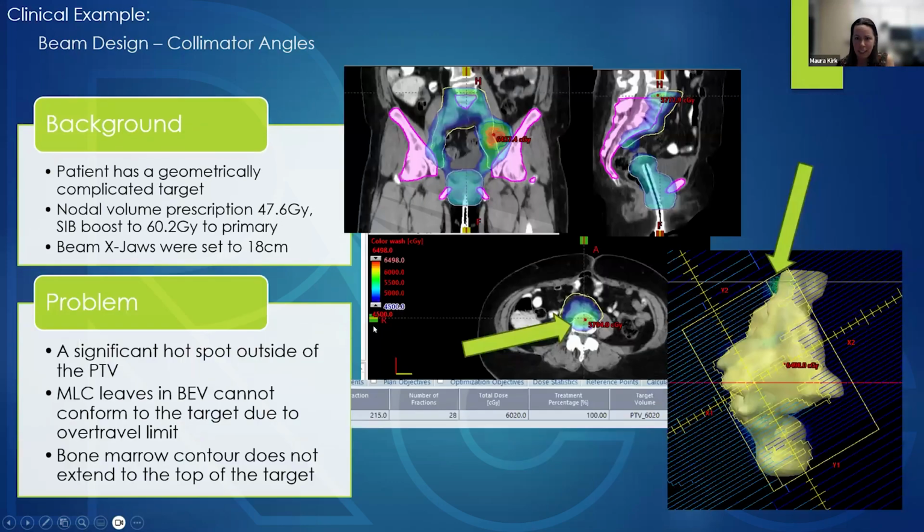I should go back. In addition, I just wanted to point out here, in this case, the bone marrow was contoured, but what was recommended in the earlier slide is to contour your pelvic bone marrow about 2 cm above your target, because you could see that this hotspot occurs right outside of where the bone marrow is contoured. So constraining that area through the bone marrow contour may have prevented that hotspot as well.